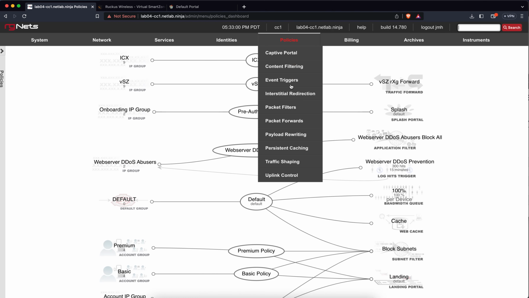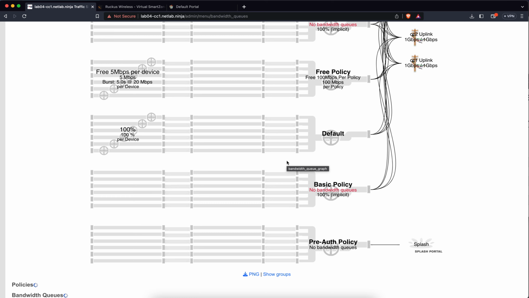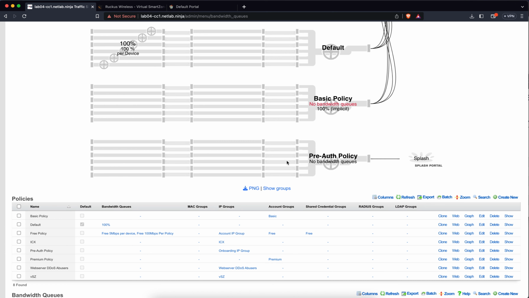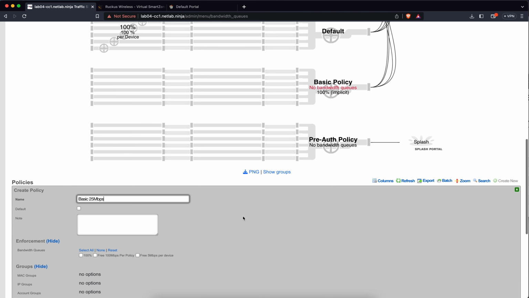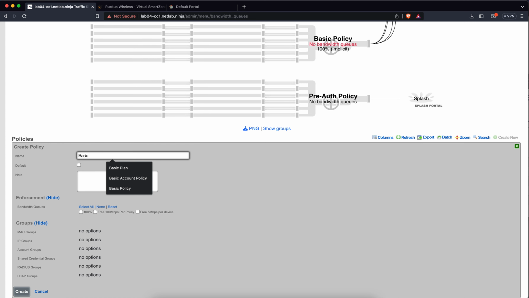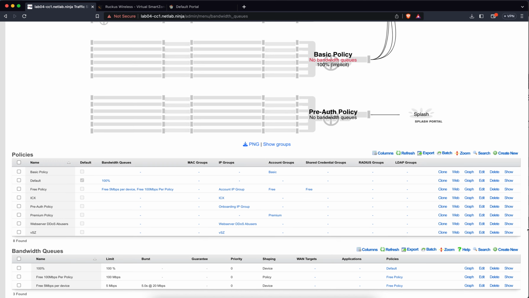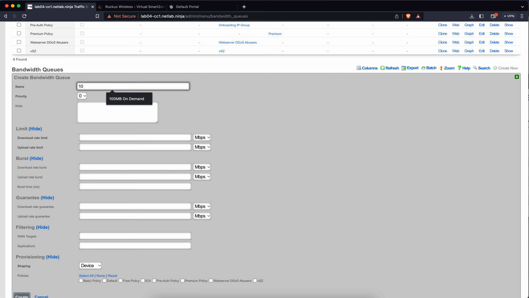So now I'm going to go back up to policies and traffic shaping. And we need to create at least 2 more bandwidth queues, one for our basic and then our premium. So we'll give our basic, maybe we give them 25 Mbps. Actually, we'll do that a little bit better. We'll do 100 Mbps. Oh, this is a policy. That's not what I wanted. I'm going to create a new bandwidth queue here, and we'll do basic 100 Mbps.